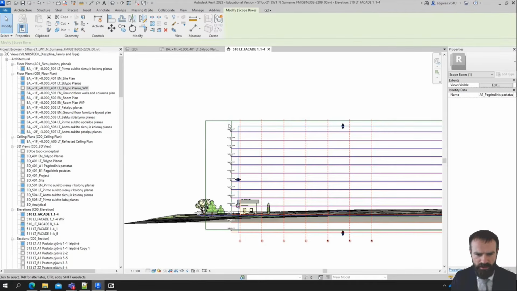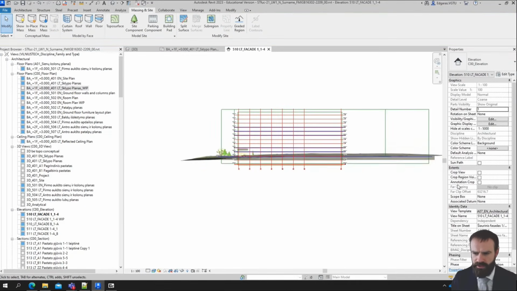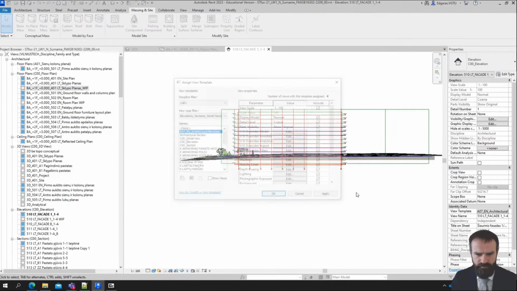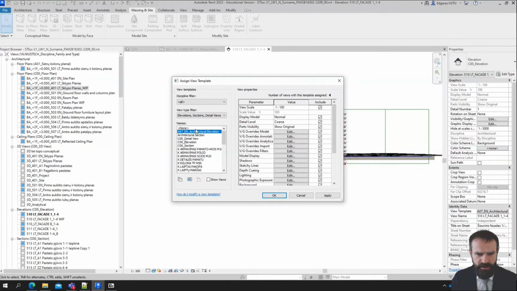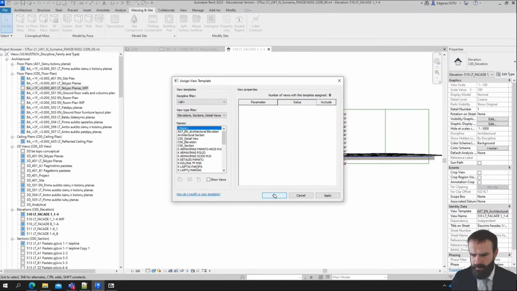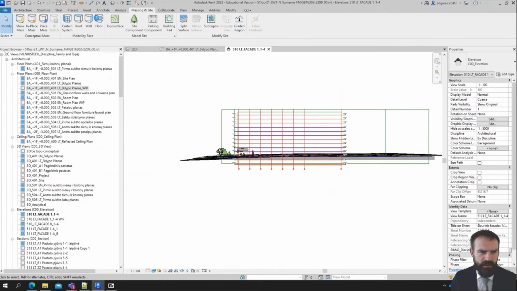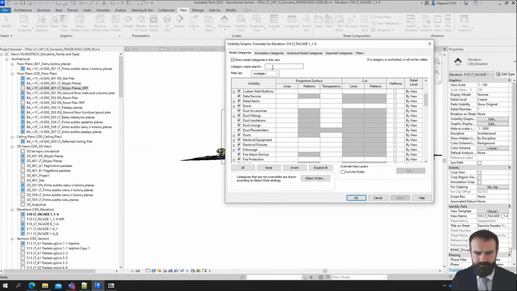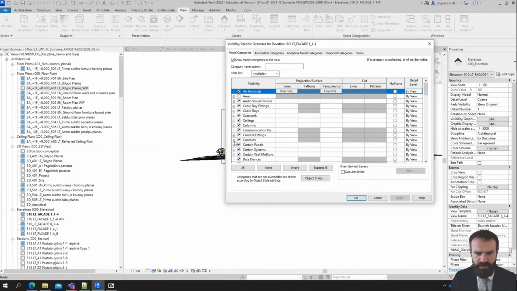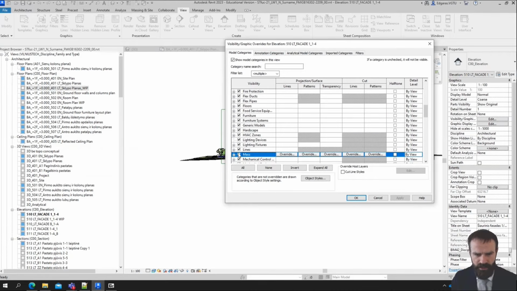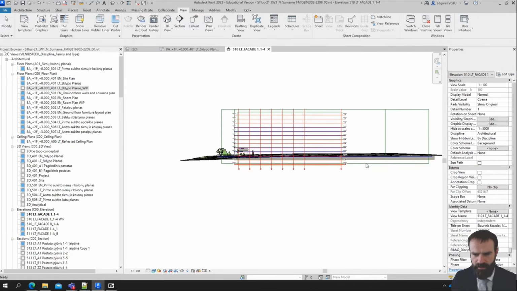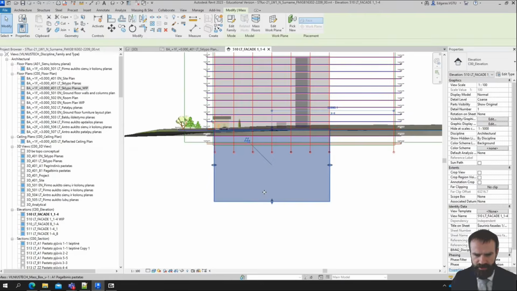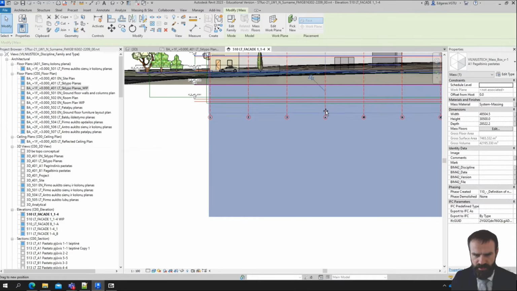So in here, I don't see mass objects, so I will turn off view template, and I will go to view settings, visibility graphics, and select mass, type M, mass objects, and now in here I can see the mass object. Now I can modify mass object.